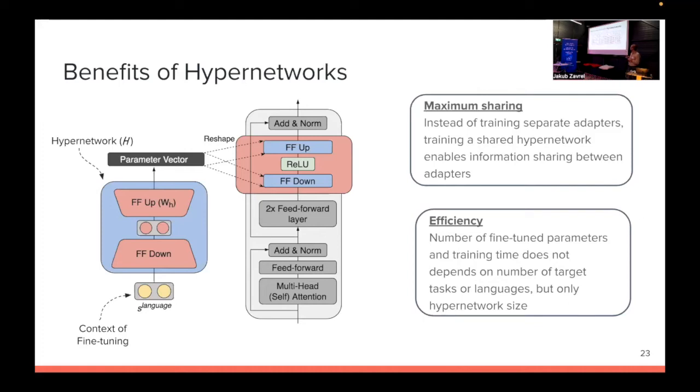This HyperFormer from Mahabadi et al., very, very nice paper, by the way, also works better than the adapter baseline and the full fine-tuning baseline. So we have fewer parameters, faster training, and better performance. Very nice. And this is the last.